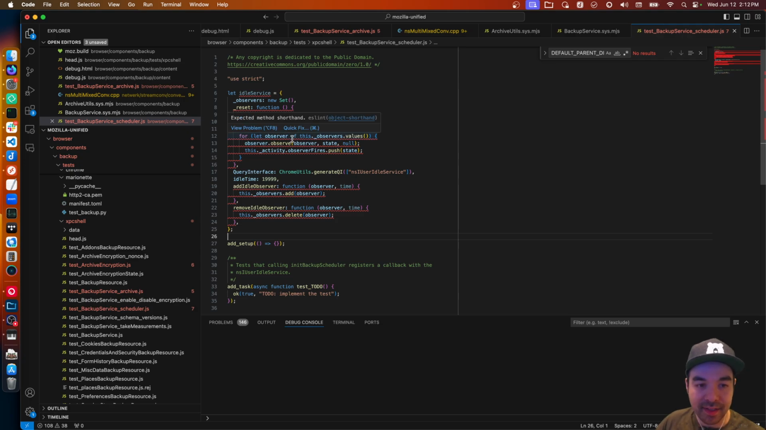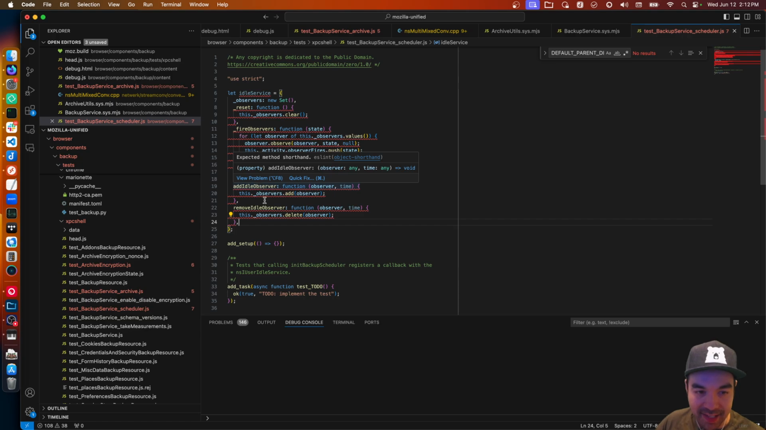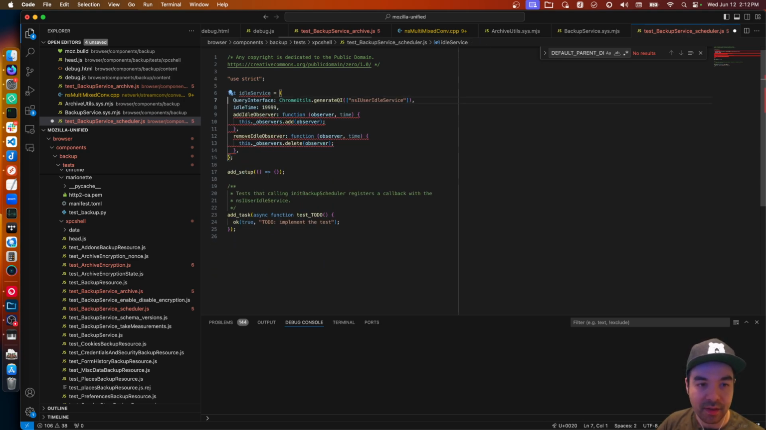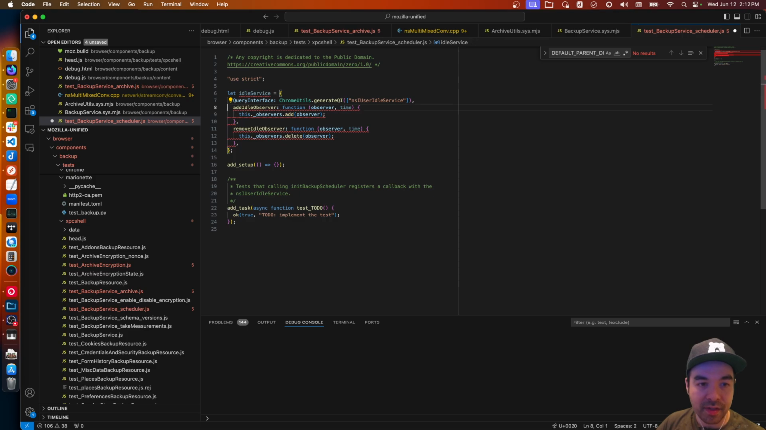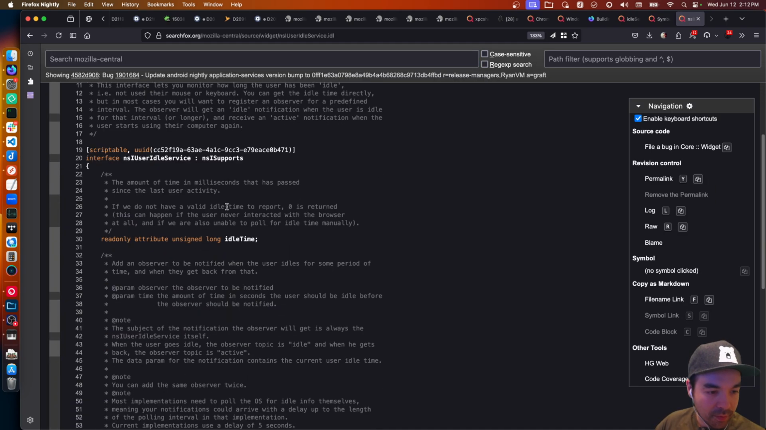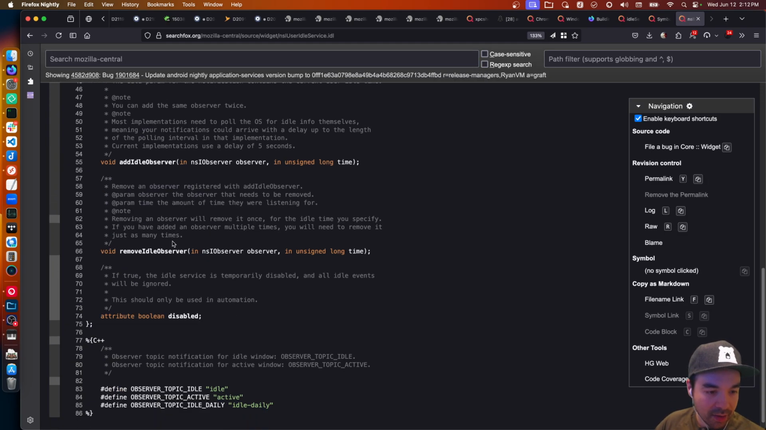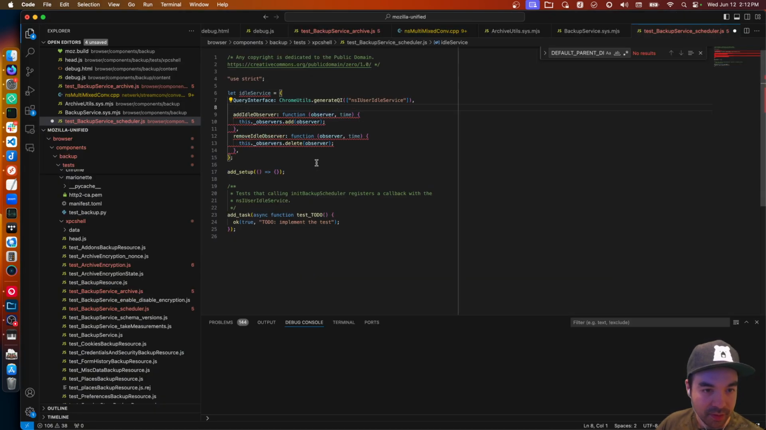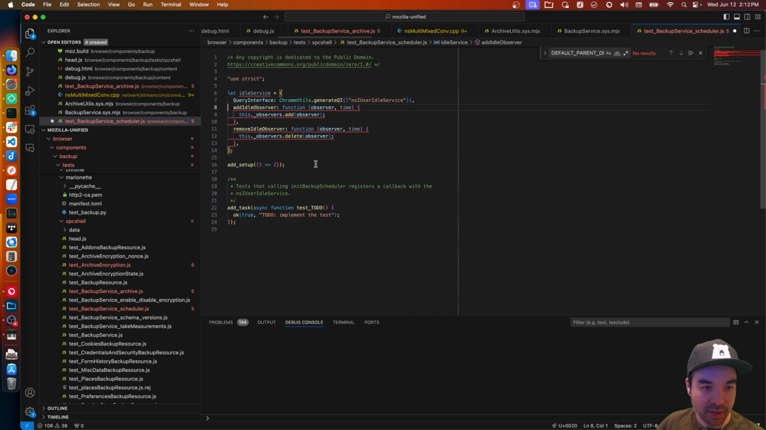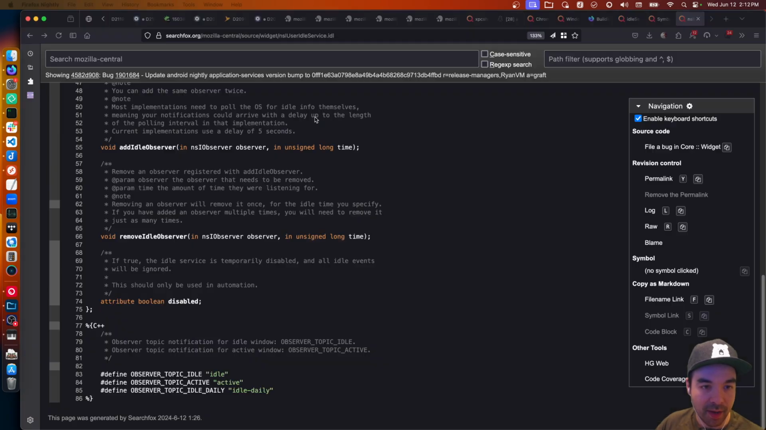I don't need to test the idle service. I just need to test that the idle observer method was called. So really all I need to do, I don't need to do any of this. I need to implement the minimal: I need idle time, add, remove, and disabled. Disabled isn't included, but let's put idle time back.